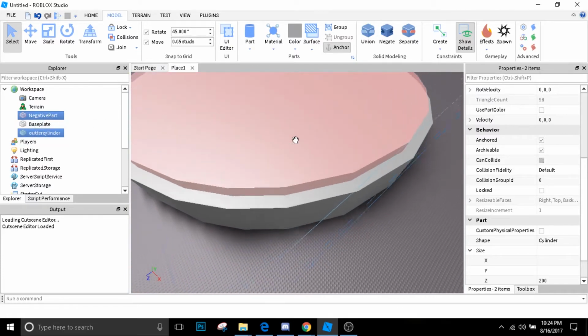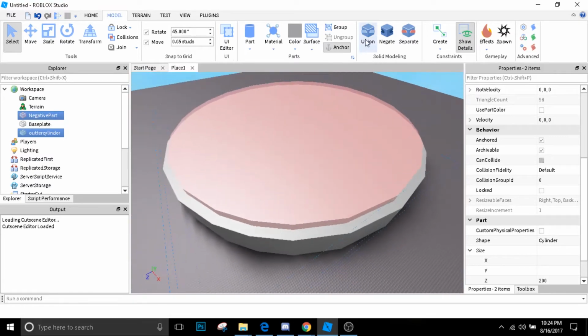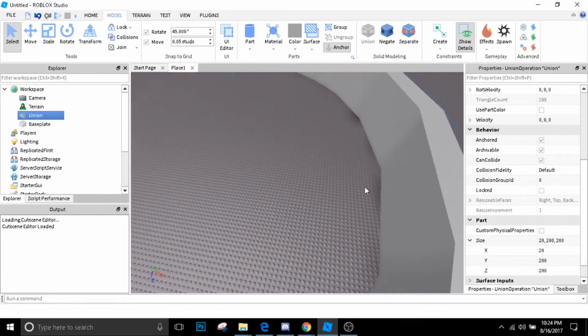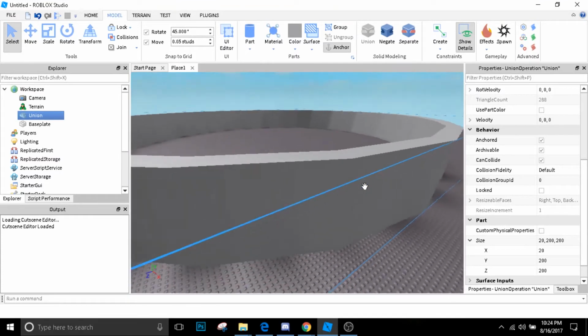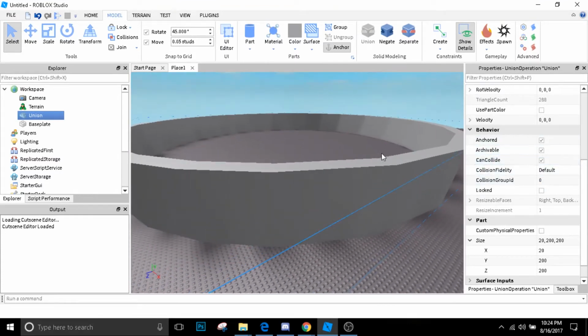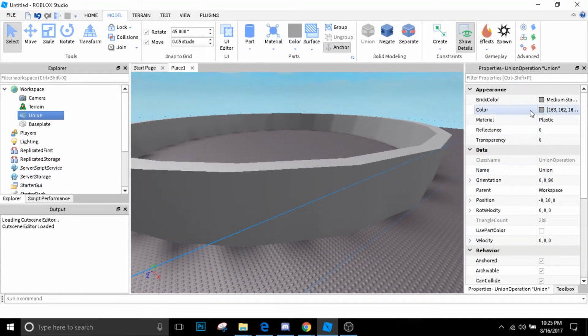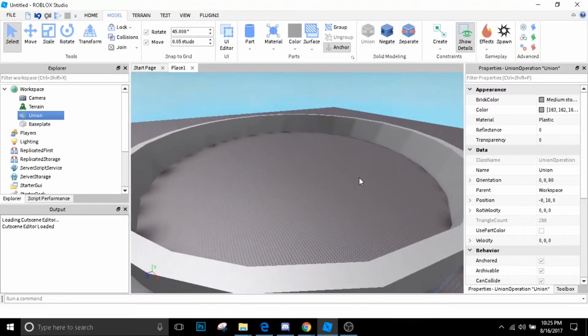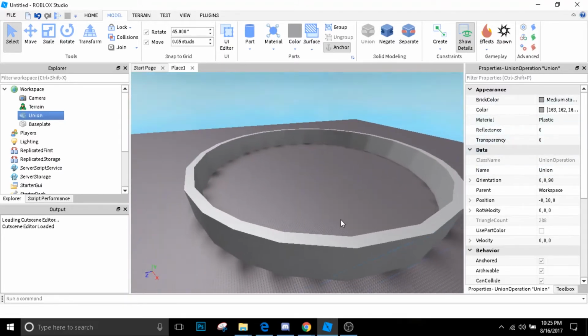So after we do that, we're going to union it, and as you guys can see, it cuts straight through. We're going to make sure our union is anchored and can collide is turned on, which is all good stuff. Okay, and you guys can make it, you know, brick color, whatever you want, it doesn't matter.